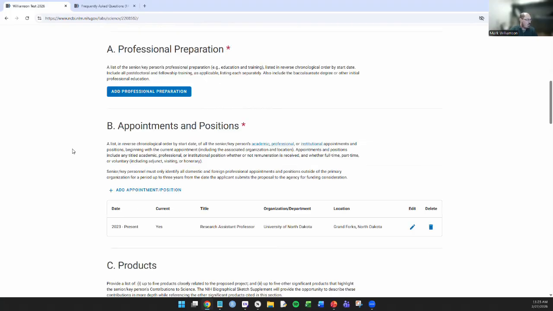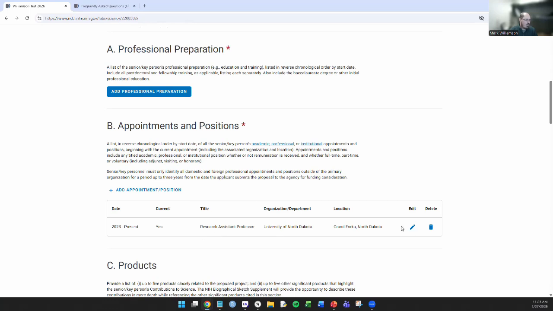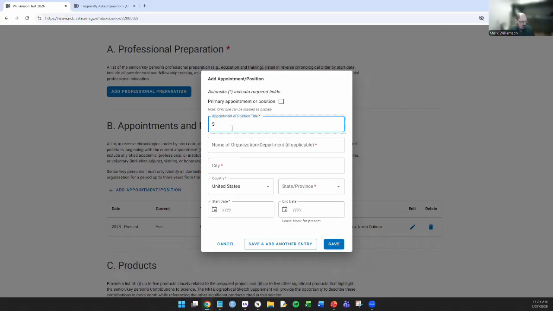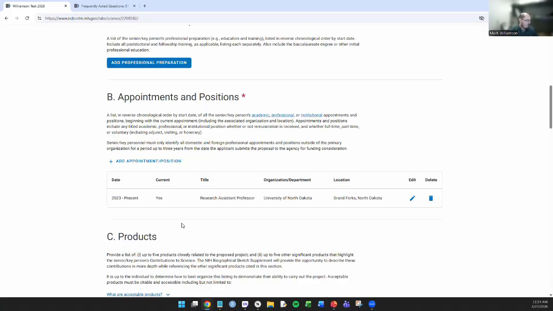Just cancel. Appointment and position. It'll auto-populate with your most recent position that you had in your profile, but then you can edit that if you need to, or you can add an appointment. So I could add statistician from earlier and then fill it out. But just save, cancel. But that's pretty straightforward.